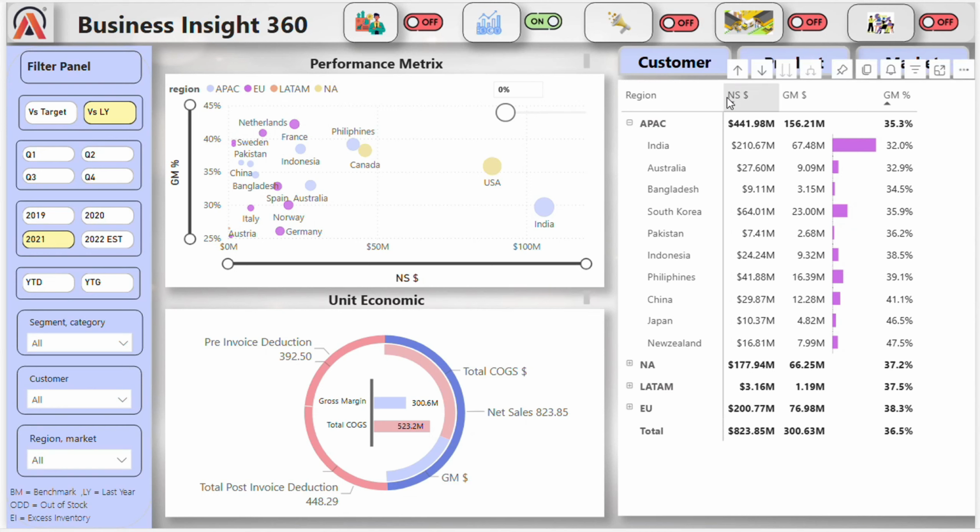And in the right hand side, you can see a grid of net sales, gross margin, and gross margin percentage. And above that grid, there are 3 interactive buttons which are customer, product, and market. And if you click any of these buttons, the grid below will change accordingly, and it will show you the value for the clicked button.